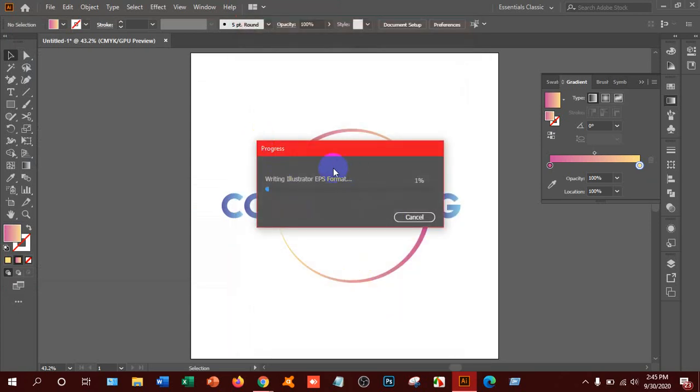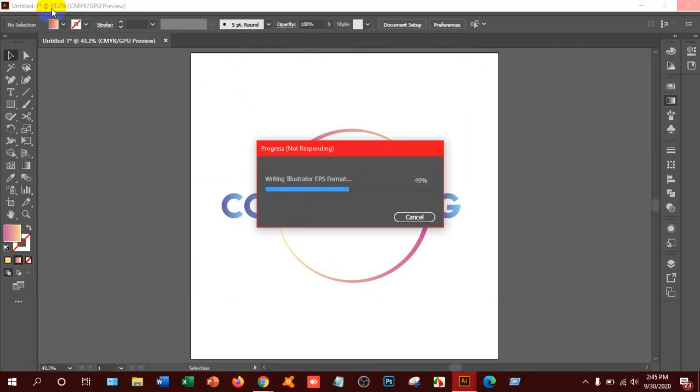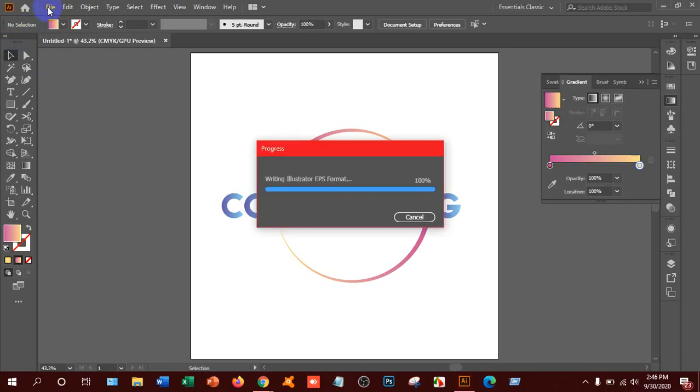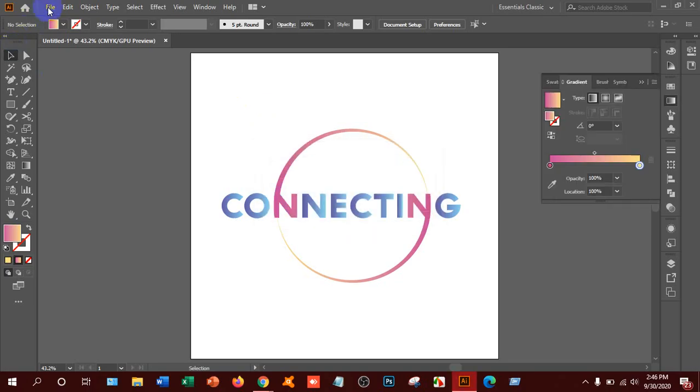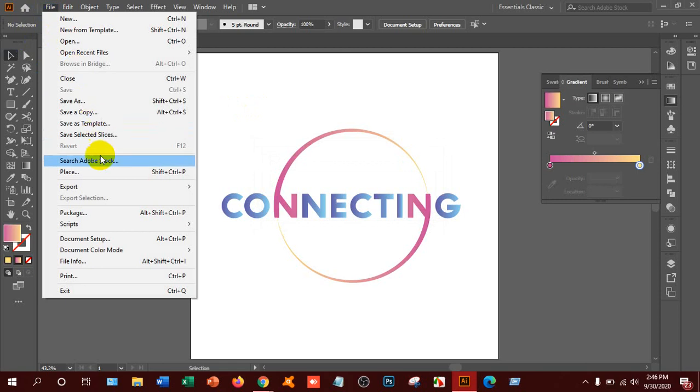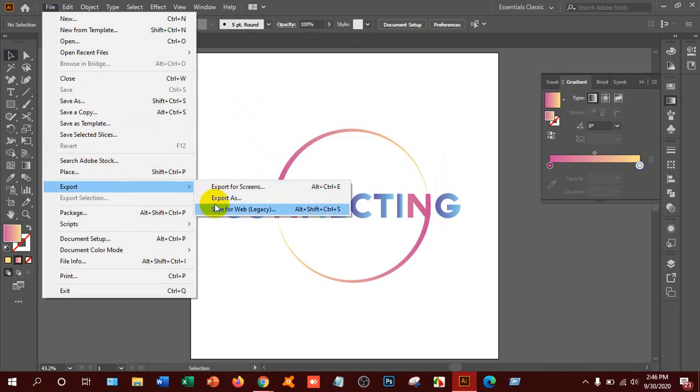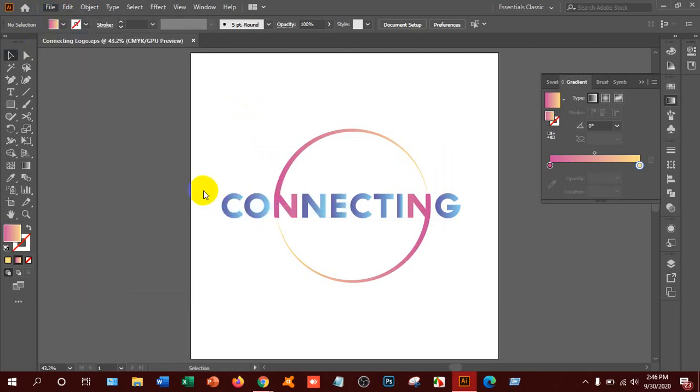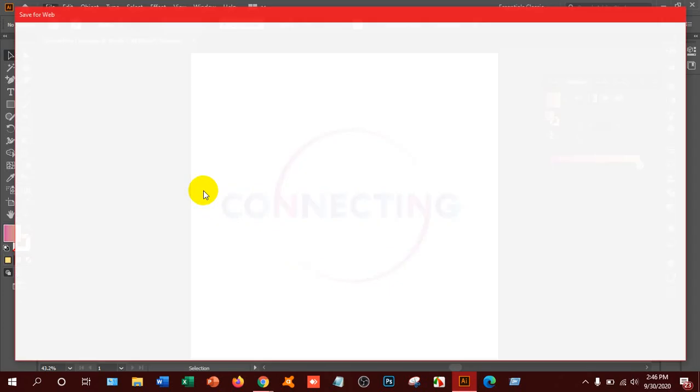And then I want to export it as PNG so that I can watch it very easily, because every time it's not possible to open the Illustrator file, and it takes a little bit of time. And those who don't have the Illustrator software will not be able to watch the logo. So I'll go to the file and export, save for web. Then you will get the smallest file size.